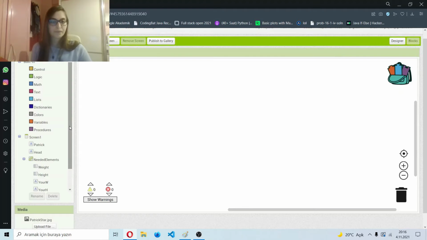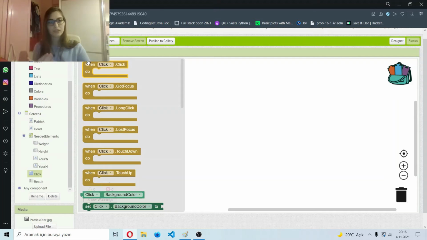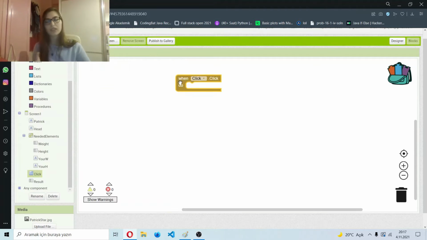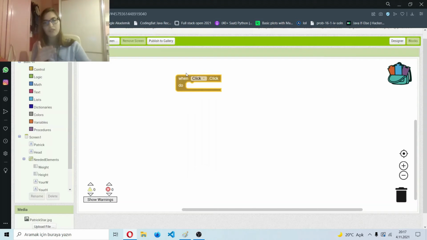Firstly, I said we need the button component. This is the basic component. We create all functions into the button, and when we click the button, its name is the button is click, by the way. When we click the click, it will do something we want.